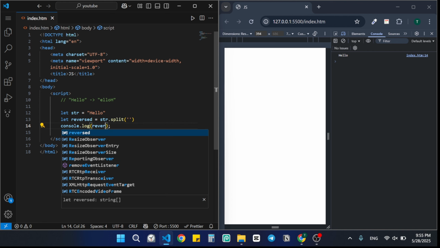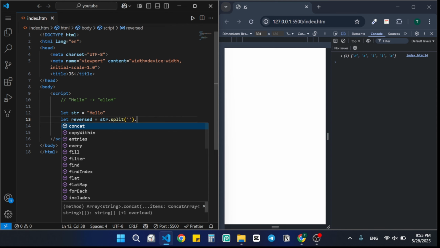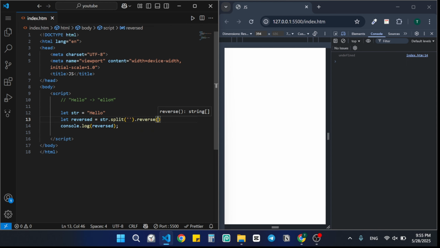When I split the string, you can see H, E, L, L, O. Now I need to reverse it. All right, reversed, reverse, and actually that's reverse, O, L, L, E, H.